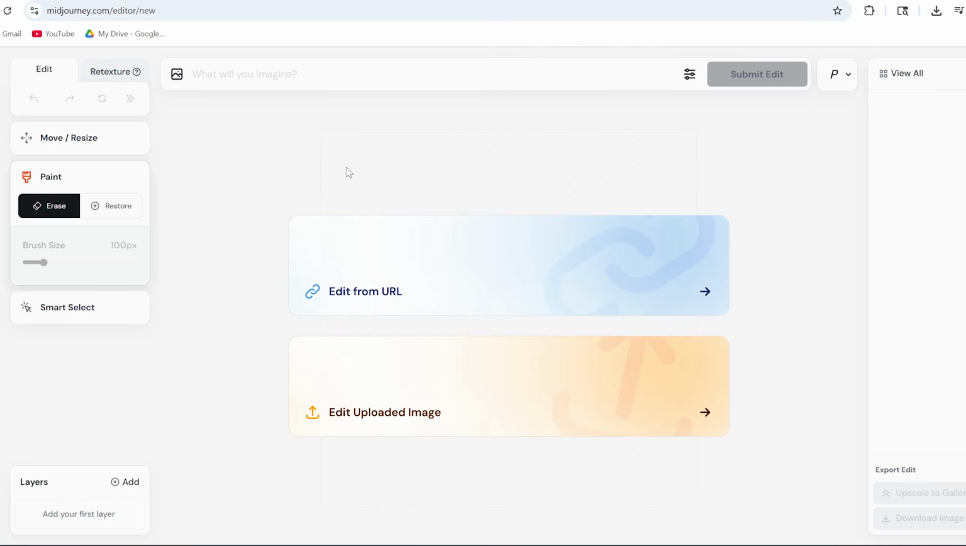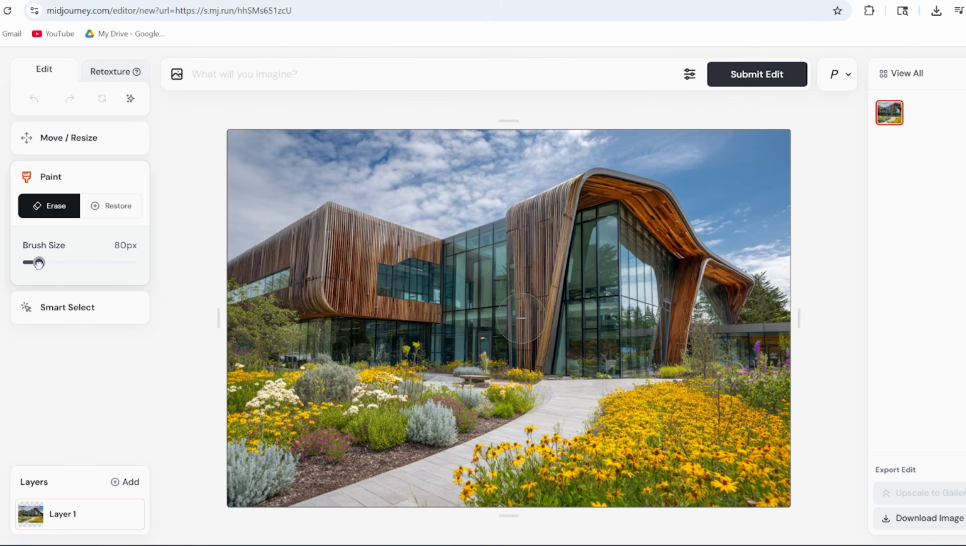With Midjourney's new editing tool, we can be a lot more specific than ChatGPT when telling the AI specifically what we want to change in the image. I'm going to slightly lower the brush size and paint over the right side of the building to make it all wood panels with some details.